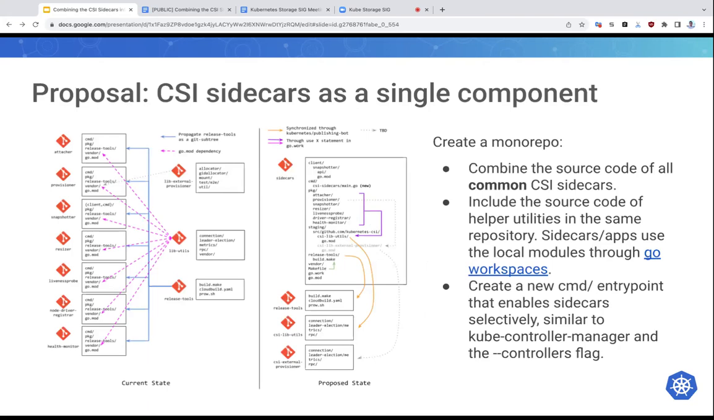We would have a mono repo that has all of the code of the sidecars. We will also expose a single entry point. This will be a new file that is a lot like Kube Controller Manager, where we would selectively decide which sidecars to start. And for the other projects, CSI release tools and CSI libutils, we can include them in the repo.